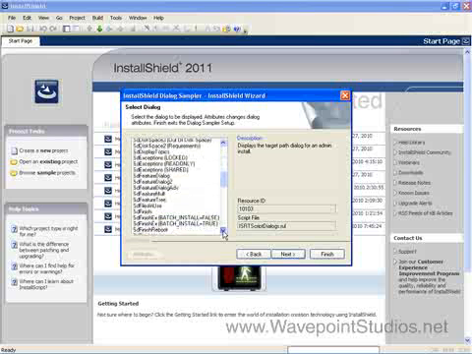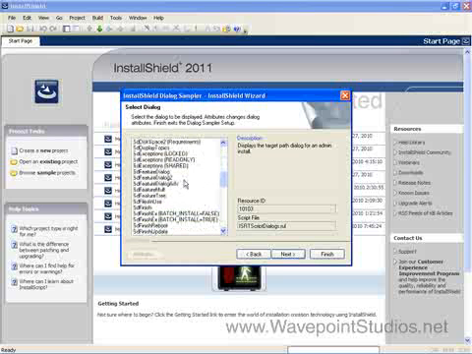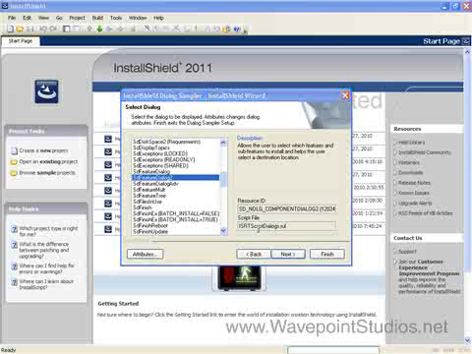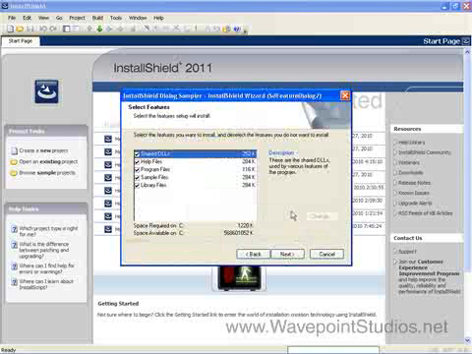Now I'm going to select a feature dialog. I'll click it, and we get the resource ID and the name of the script file. The script file is especially important because one way to create a custom dialog is to copy the script of the existing dialog, rename it, and then change it. We'll look at the feature dialog and click Next, and here it is.